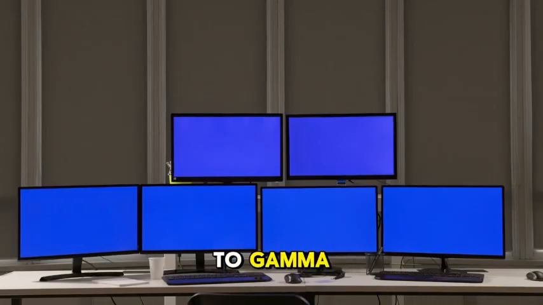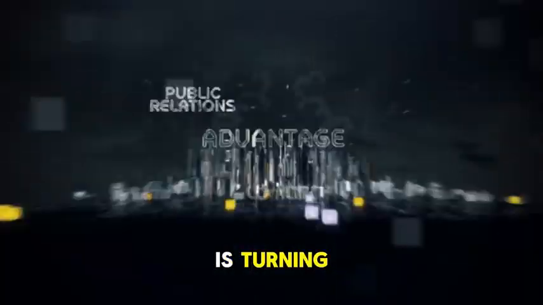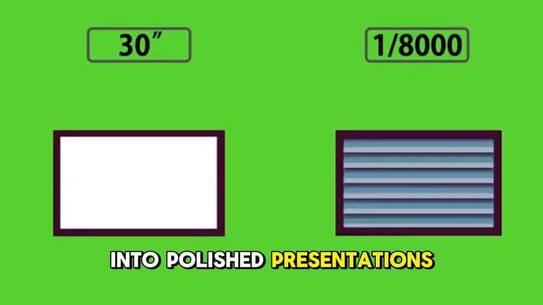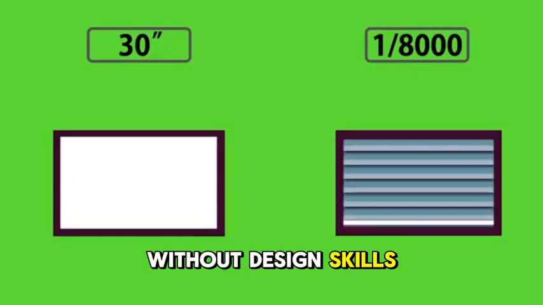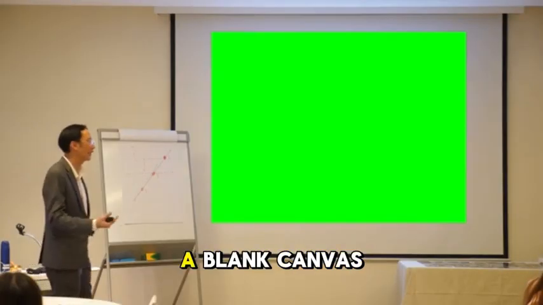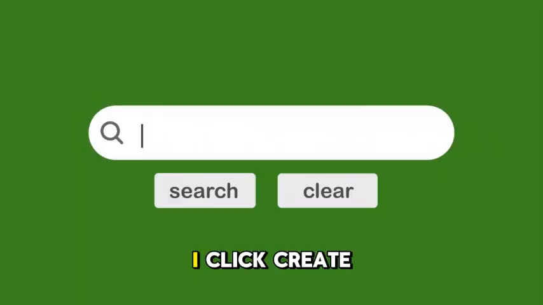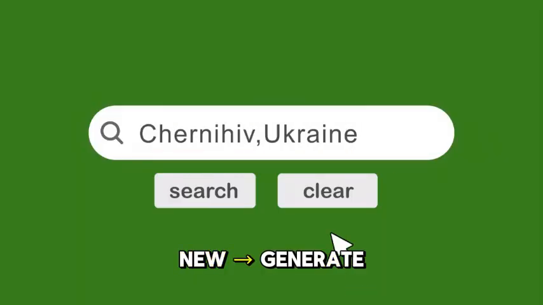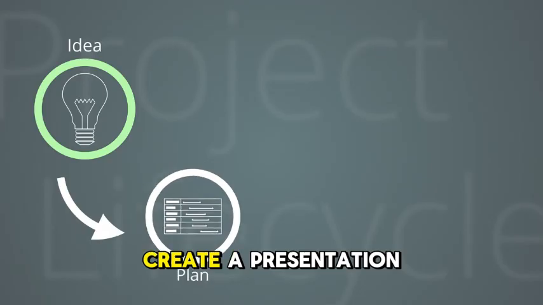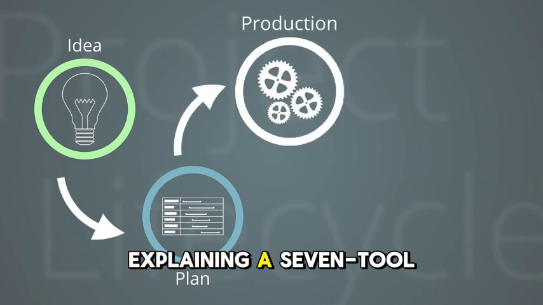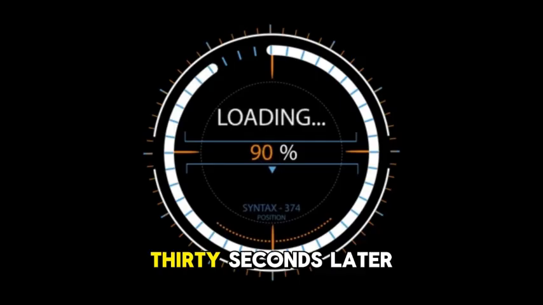Now we move to Gamma. Gamma's entire purpose is turning raw ideas into polished presentations without design skills. Unlike PowerPoint, which gives you a blank canvas, Gamma gives you an AI-powered structure. I click Create New, Generate, and type, create a presentation explaining a 7-tool productivity workflow. 30 seconds later, done. It built 10 structured slides.